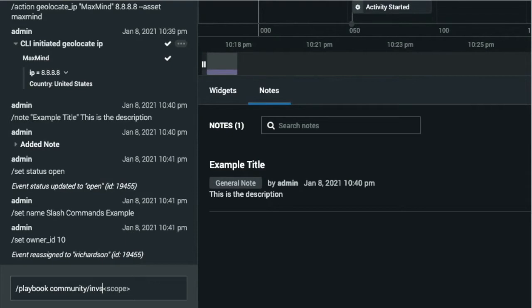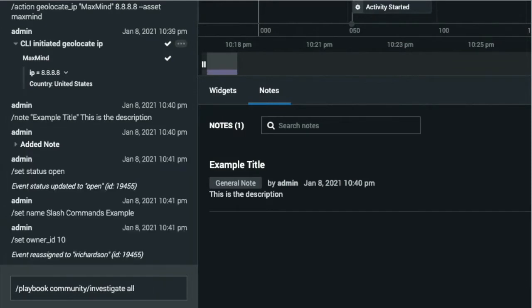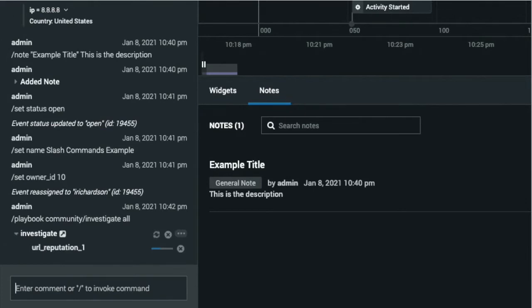So in this case, maybe we want to use our investigate community playbook. And then the second parameter is the scope. In this case, we could type in scope, which is all. And as we run that, it will now run our investigation playbook against this event.